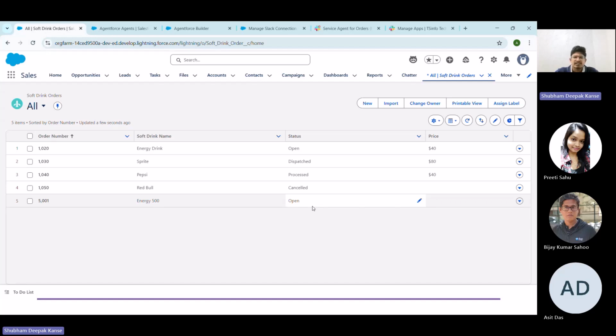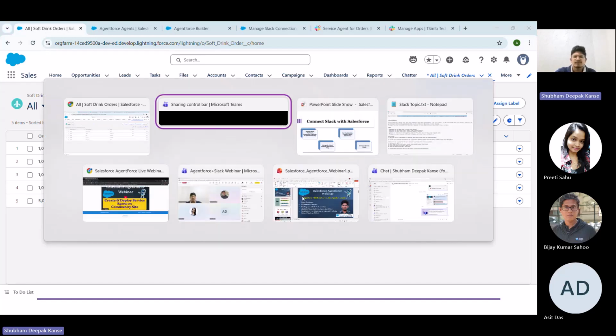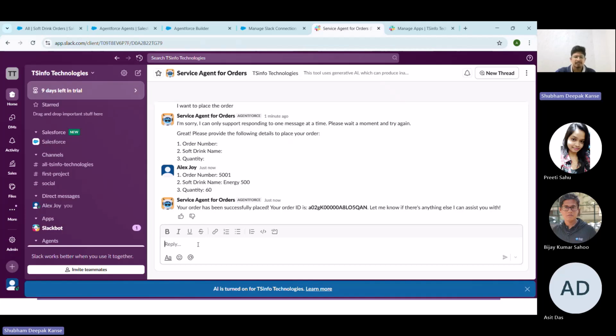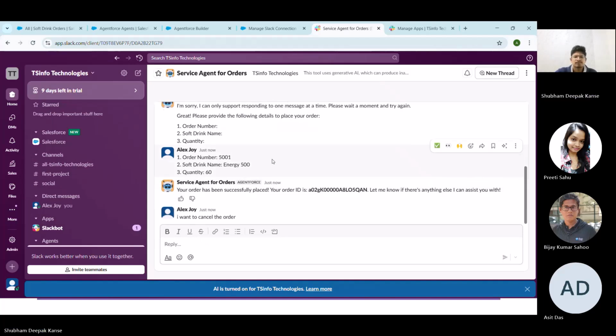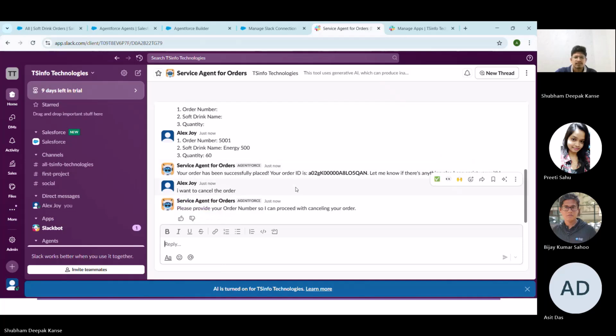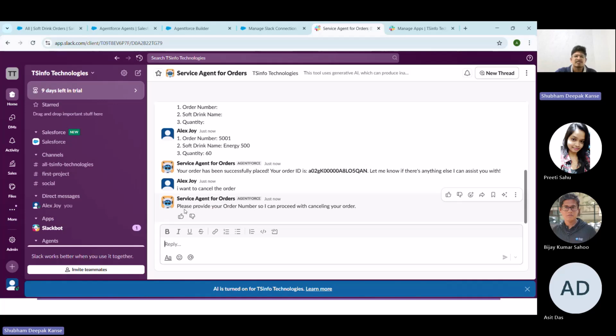Now, if I want to cancel the order, instead of navigating back to Salesforce, from the Slack workspace as well, I can give the prompt. I want to cancel the order. Now here you can see the agent has asked, please provide your order number so I can proceed with canceling your order. Now I want to cancel the order that I have placed.